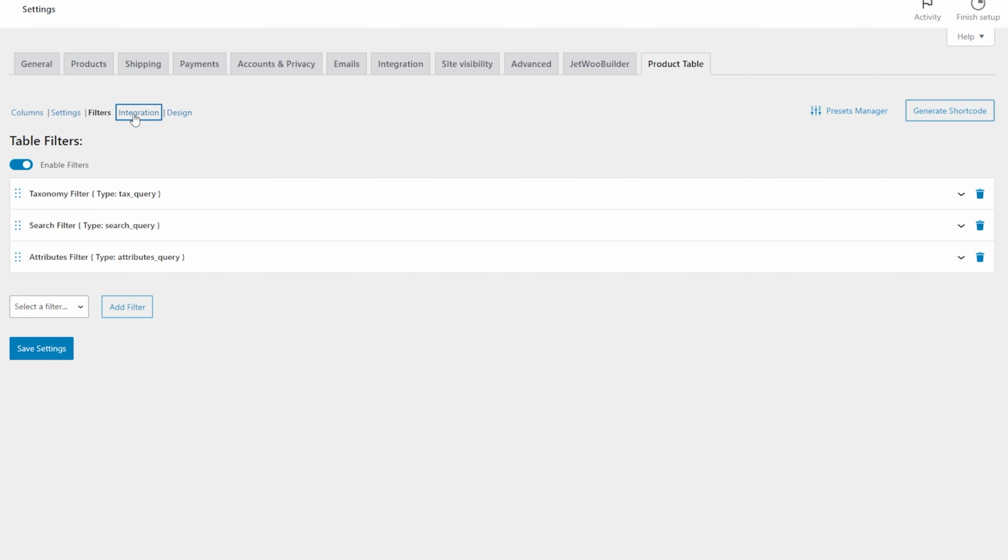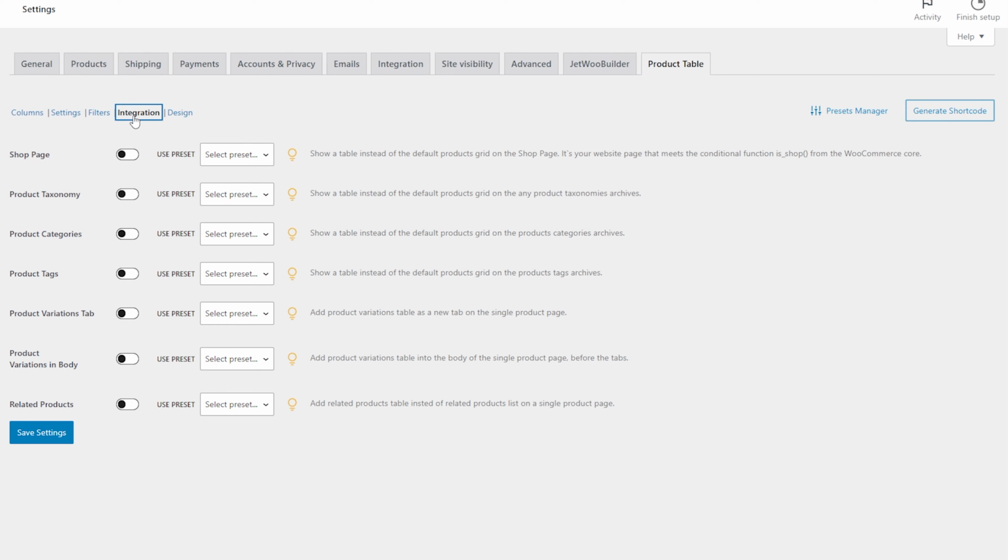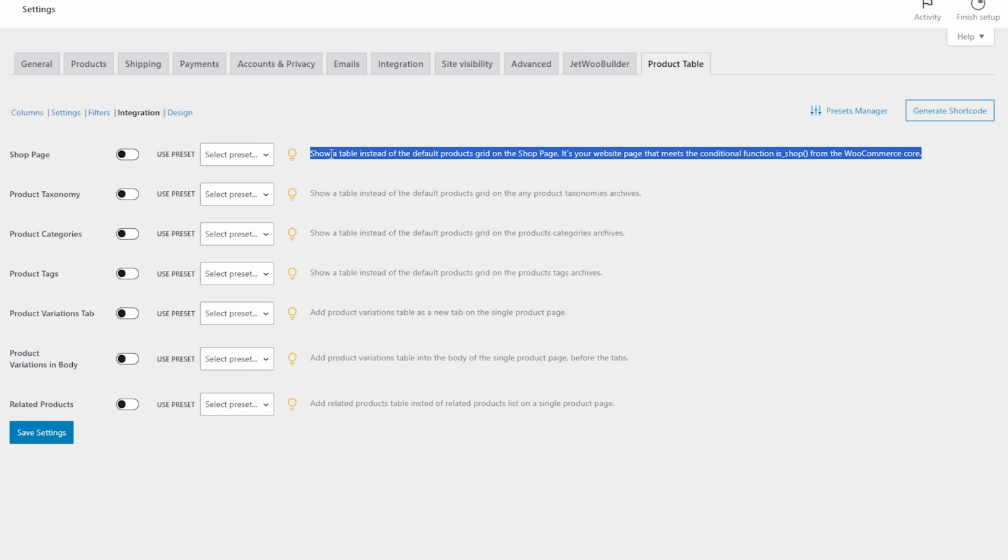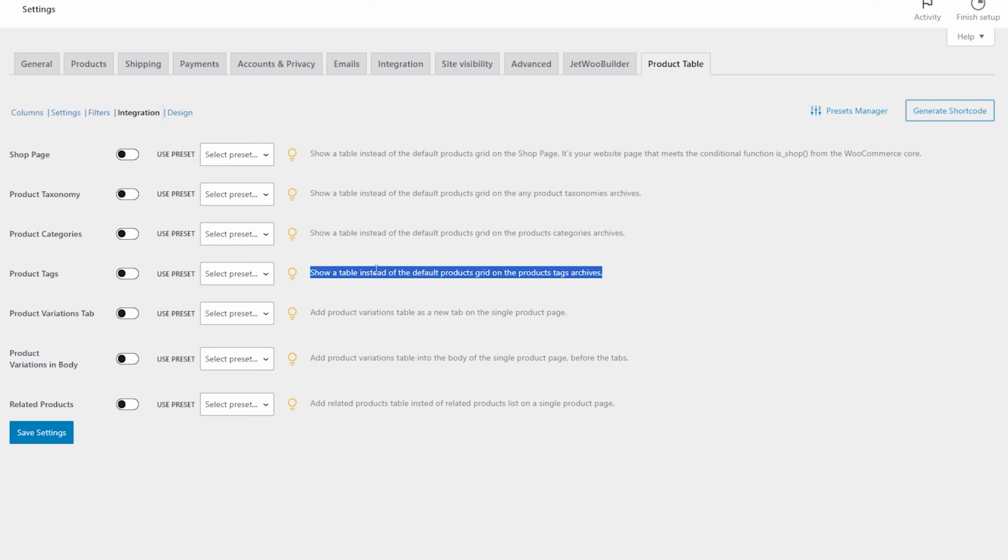Integration. In this tab, you can configure which standard WooCommerce locations you want to add their own tables to. Here are the following locations like shop page, product taxonomy, tags, variations in body, and so on. And you can always take a look at what activation of each toggle will do. Like the first one shows a table instead of the default product grid on the shop page. The product tags activation will show a table instead of the default product grid on the product tags archives, and so on.